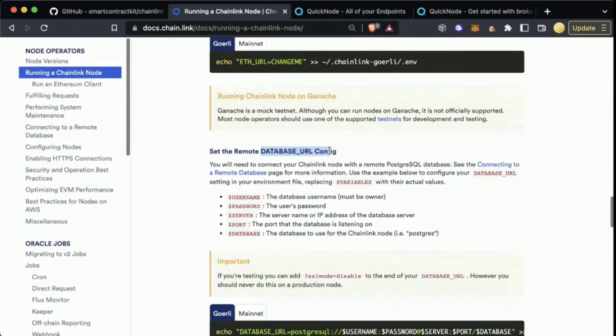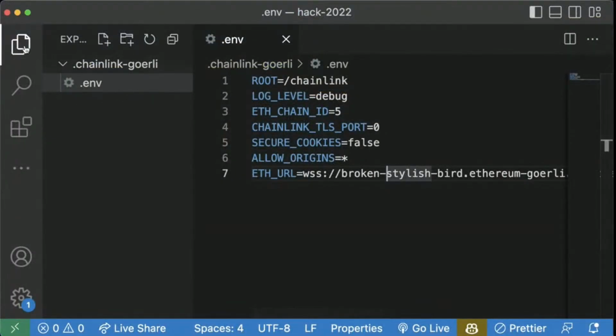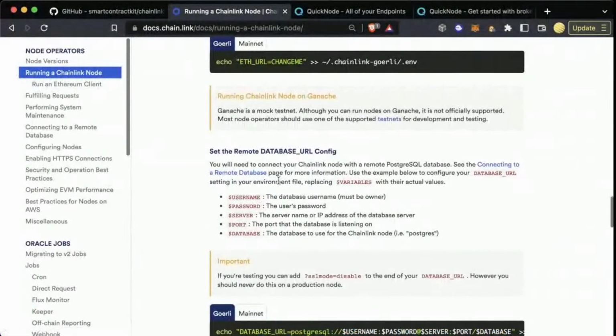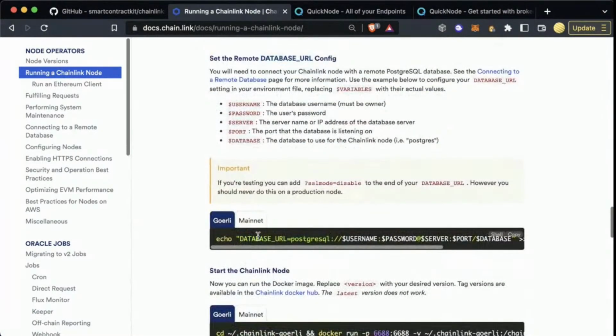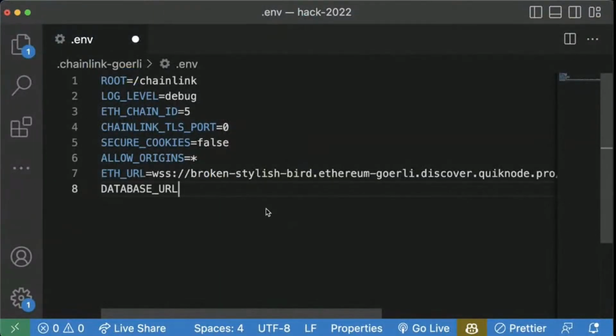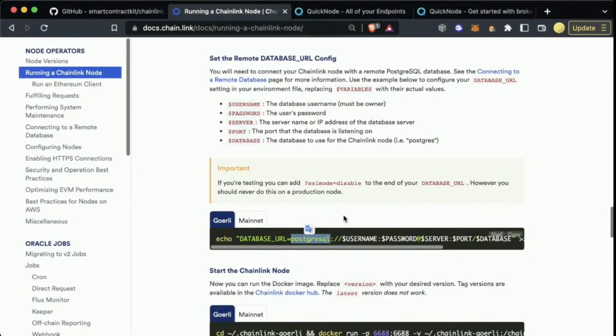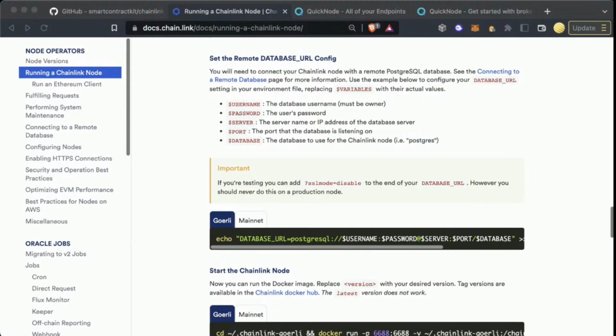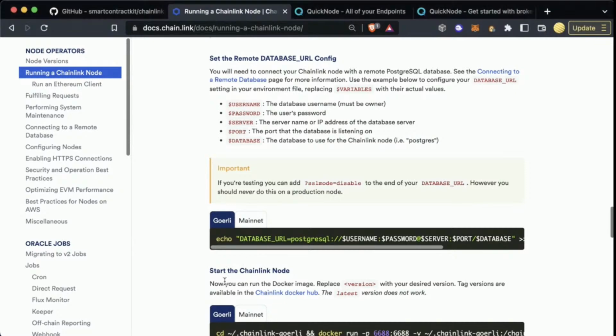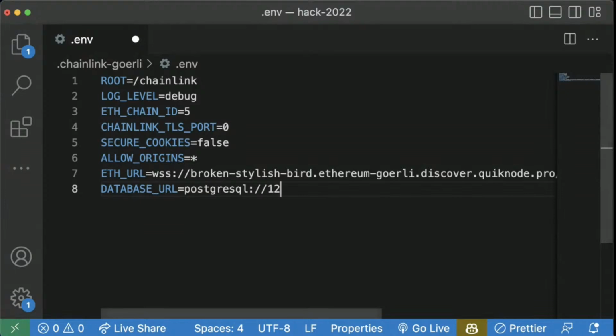Next, we need to set the remote database URL. This is connecting our Chainlink node to its database. You can see down here it does another little echo. So we're going to say DATABASE_URL equals, and then add our database URL. For us, our Postgres is connected to a local Postgres node. So we're going to do 127.0.0.1:5432. This is the localhost IP, and then the port of our Postgres.